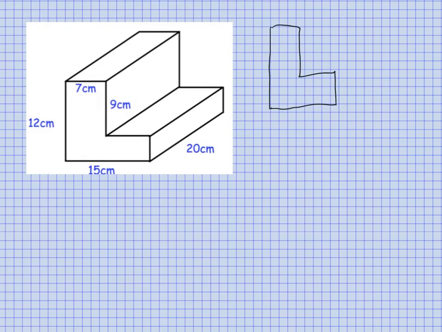Next, put in the information you know. So I know the base here, that's 15. I know the height is 12 there. That's 7 and that's 9. Okay, so what we need to do is split this so that we can find the area. We have to perform a calculation to get the area.